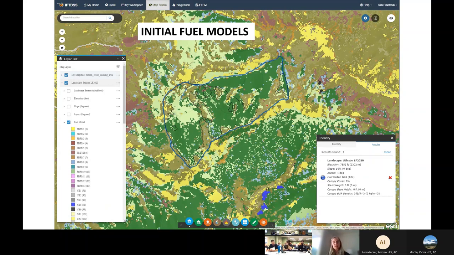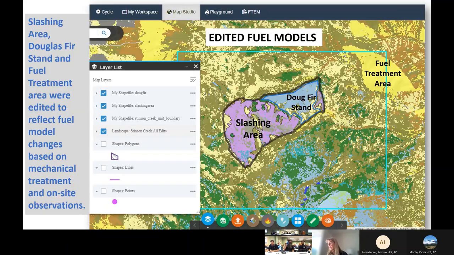In this case, with the Sawtooth, I'm switching slides now to this one that shows this area where they did a bunch of slashing. The idea here is that this burn is to improve elk habitat, so it's to do a lot of regen for aspen. They wanted to slash this area so they'd get better consumption and just better fire effects.